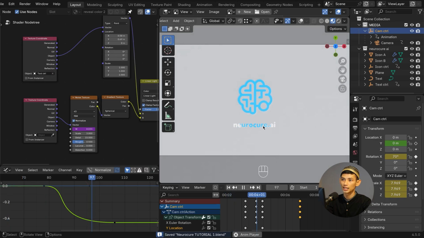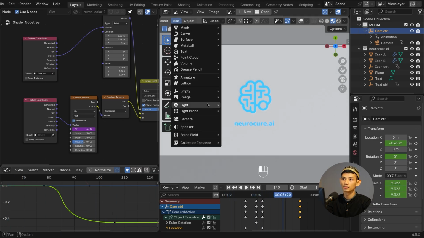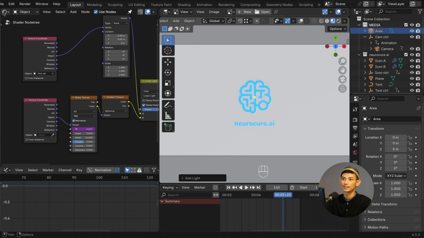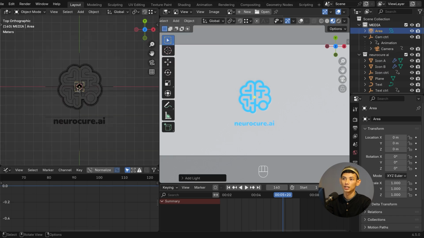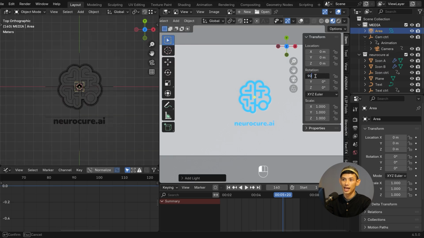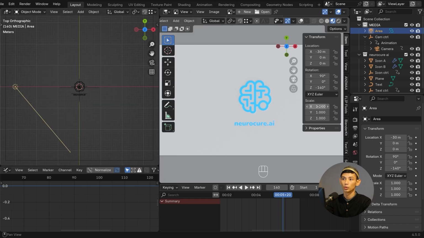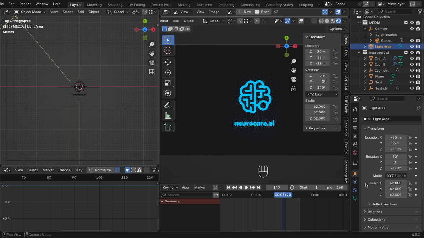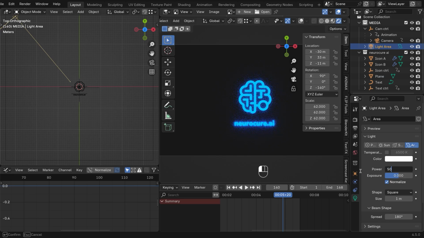The sixth step is adding lighting. Select light area. Set the x-axis rotation to 90 degrees and the z-axis to -140 degrees. Also, set the x-axis location to -30, scale to 62, and set the y-axis location to 33 and the z-axis to -11. Rename the lighting layer and switch to viewport shading mode. Set the lighting power to 500,000.